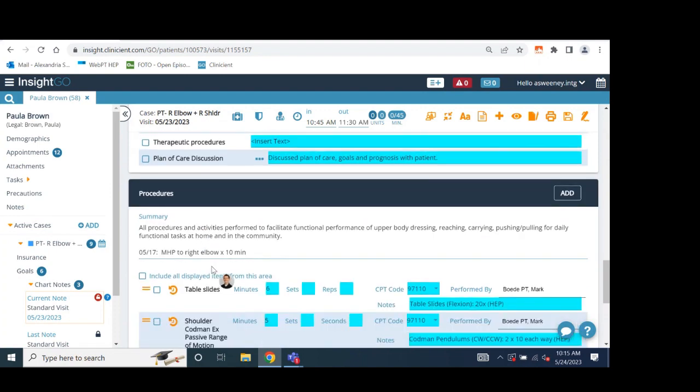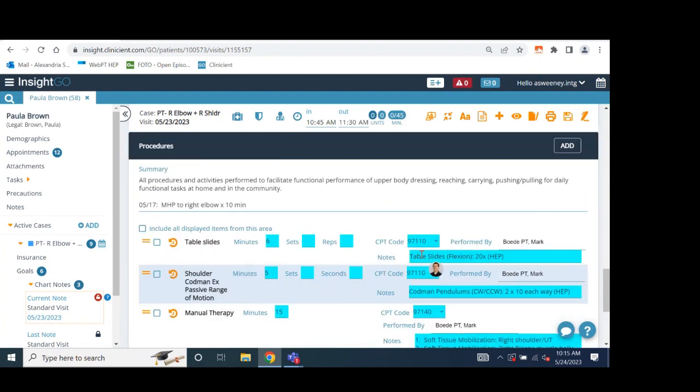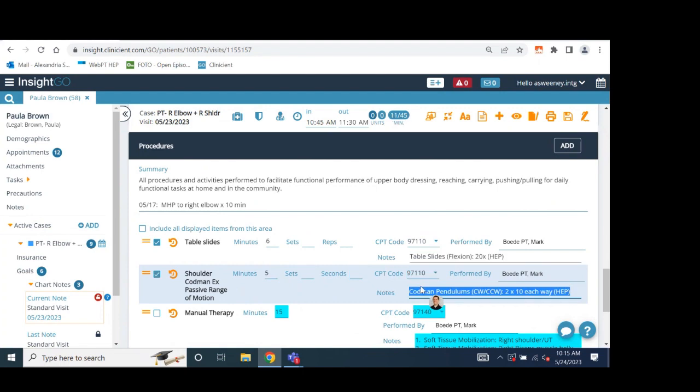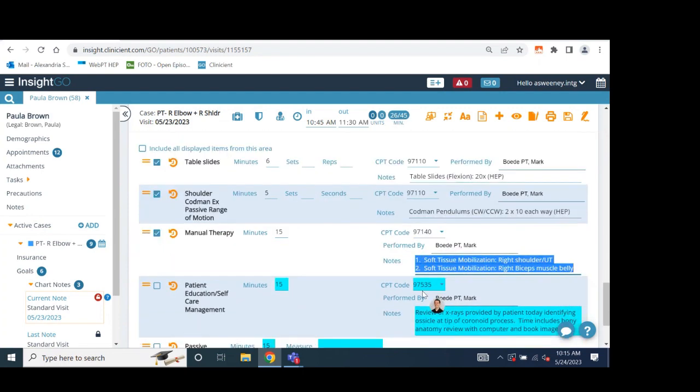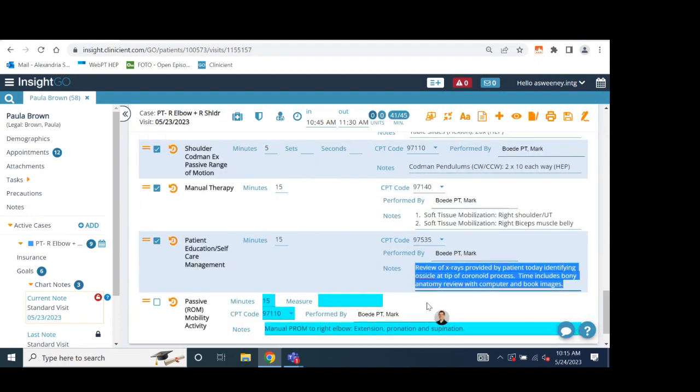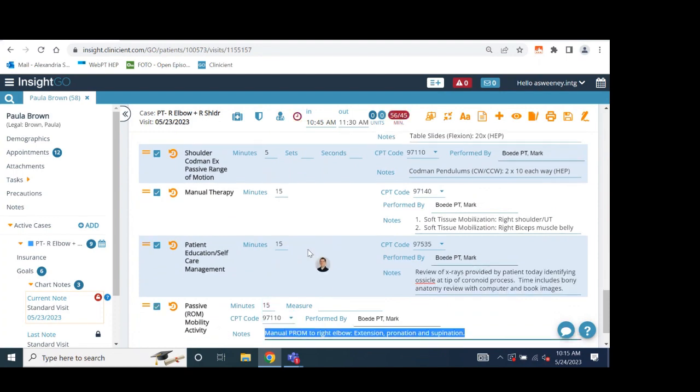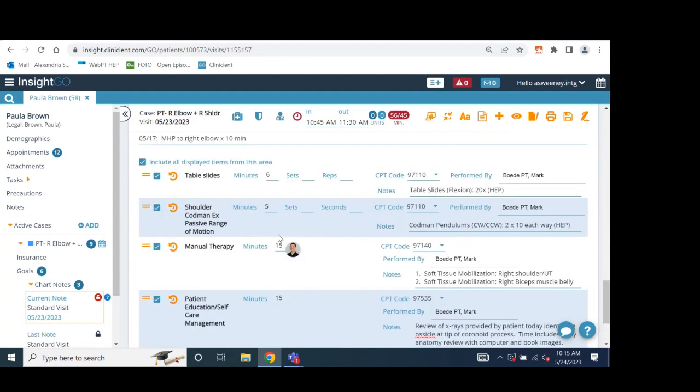And then procedures, as you're going through, you just kind of click on them. You're like, yep, we did that, we did that, we did that, and we did that. Okay. So as you're treating the patient, you can kind of click down through it.